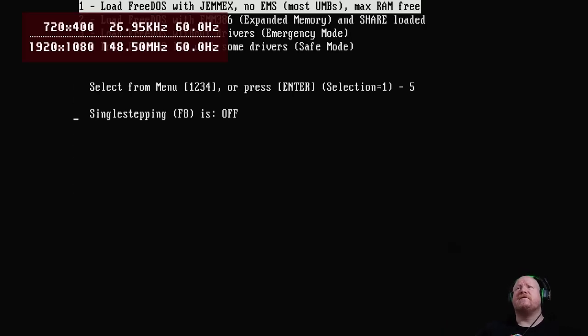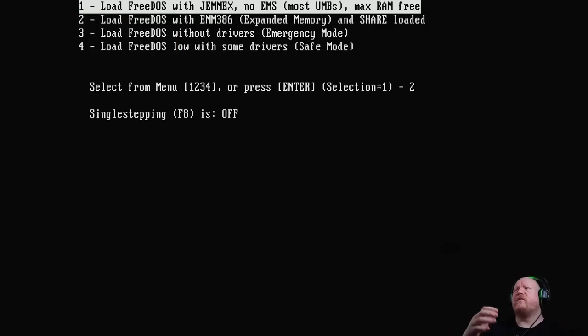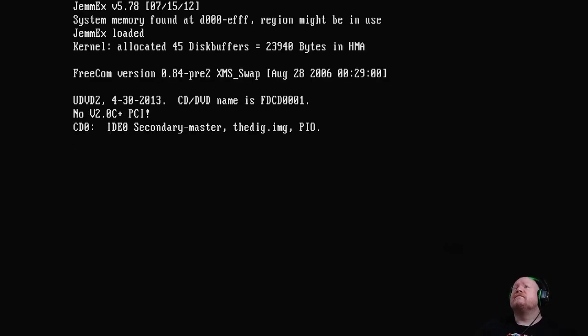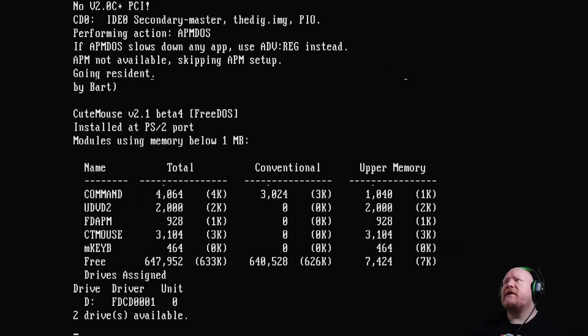Yeah, so The Dig doesn't use MIDI at all, it uses audio samples. So yeah, that's just a quick one.